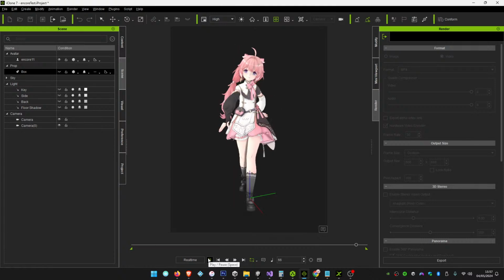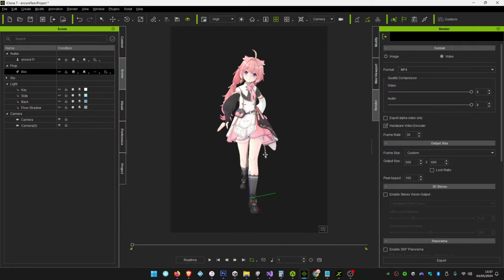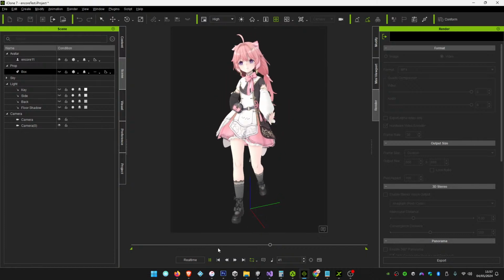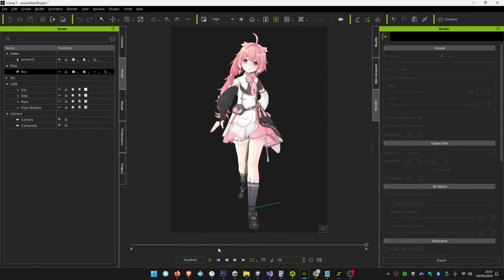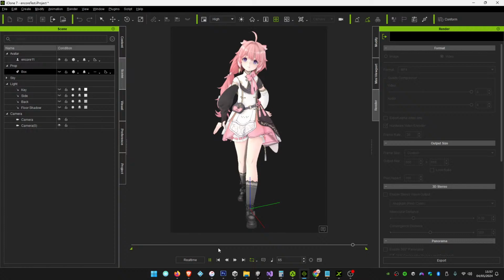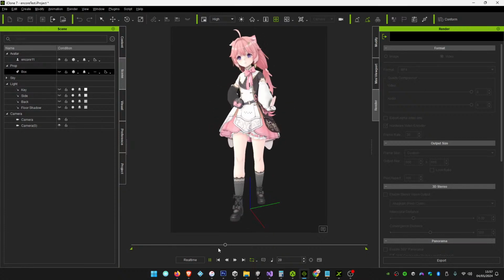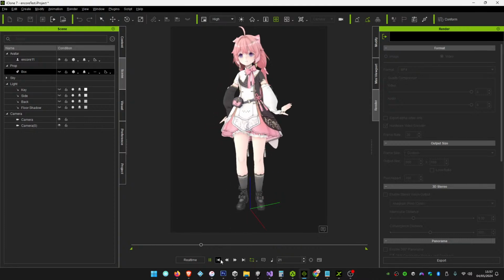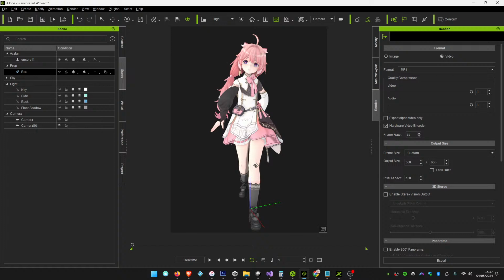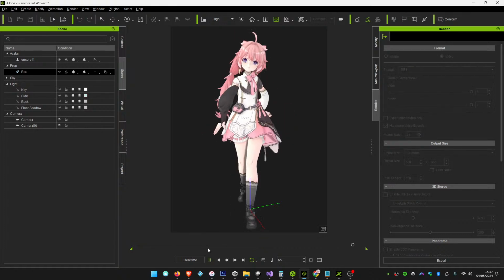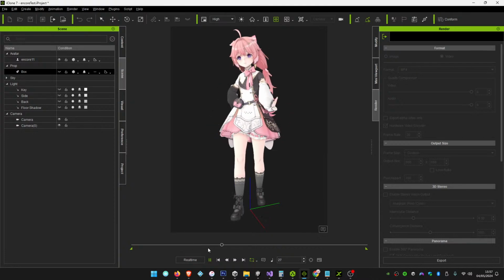Yeah, that looks pretty good. I can zoom in a bit more. Yeah, that's probably about right. And then that can be a loop with a countdown on it. I think it looks good.